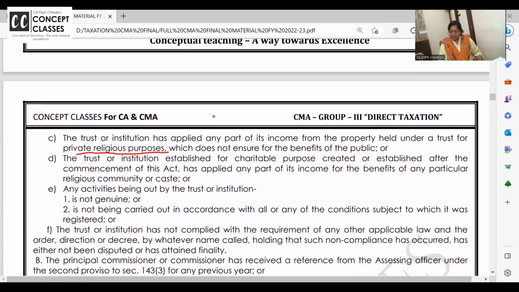Trust or establishment for charitable purpose created after the commencement of the act has applied any part of income for the benefit of a particular religious community or caste. You have made a temple, only these people can come. You have made a mosque, only these many members can come. Can you do like that? No. It's open for all. So if these kind of activities you are doing in the name of trust, you have violated. You are not eligible for working.